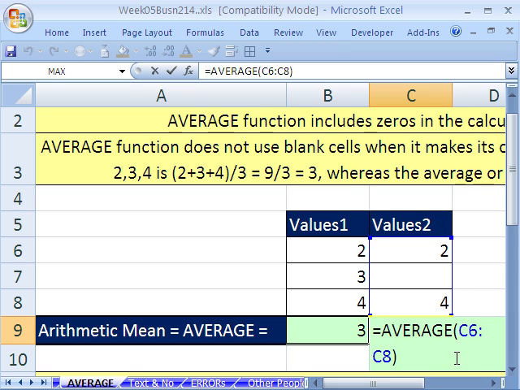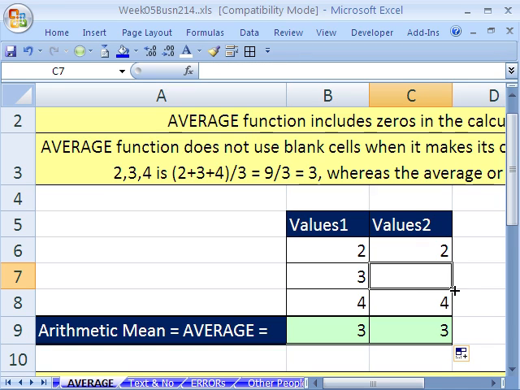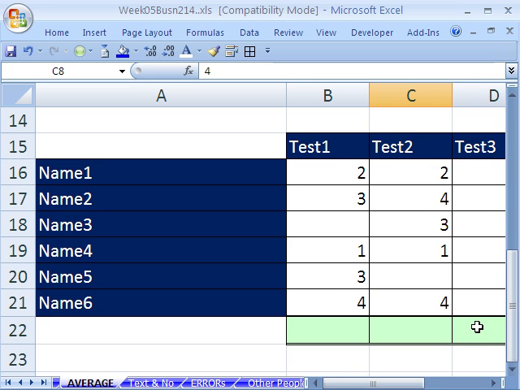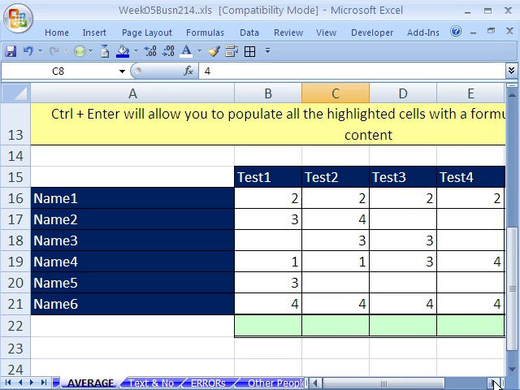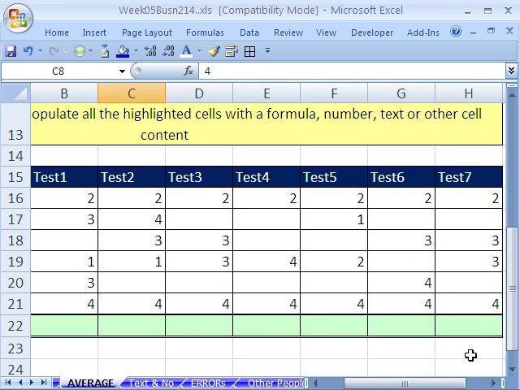Ah, but the average function will ignore blanks. So if this really is a zero score, you need to type a zero here. As soon as I type a zero here, watch what happens. It'll recalculate. Now it's adding these three things, which we get 6, and dividing by the count 3, which gives us 2.